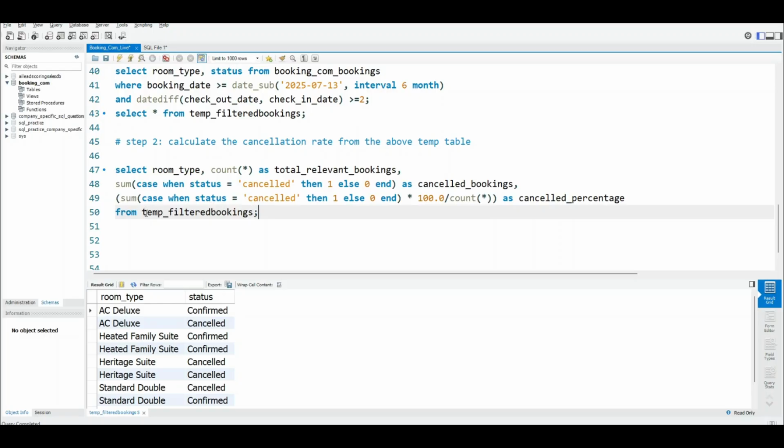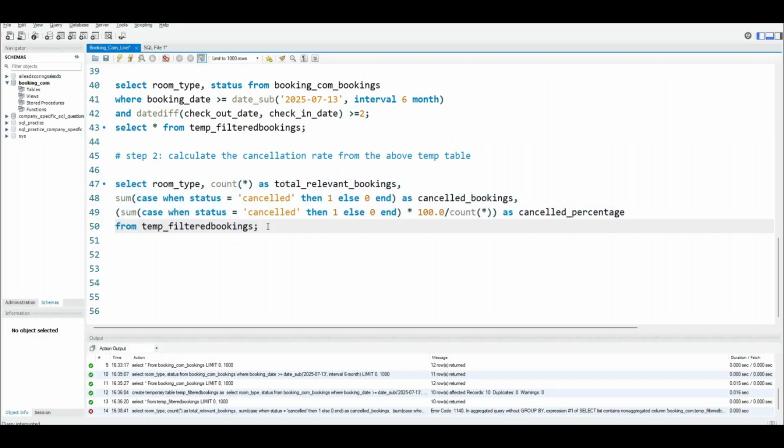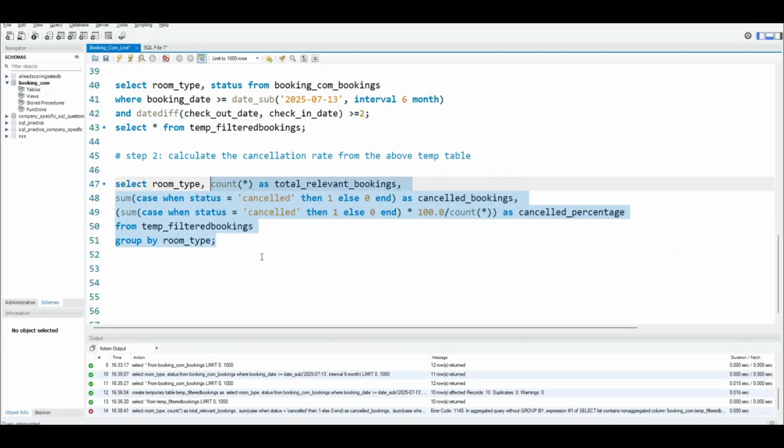Now let's see, if I just run this, what do I get? I'm getting an error. Obvious. The reason being we haven't grouped it yet. We are saying count star, but we haven't grouped it. This is important, a lot of times students miss this. So group by room type. Now let's run this and see what we get.